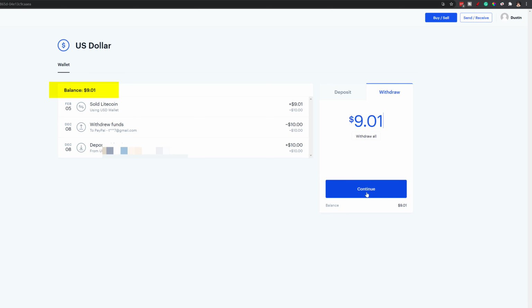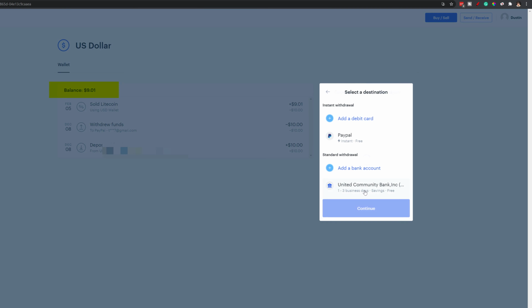And then what I do is I hit the blue or tap the blue continue button here. And then I have multiple options. I can either withdraw directly instantly into my PayPal account for free, or I can withdraw into my bank account, which takes 1 to 3 business days. So again, the PayPal is a little quicker.